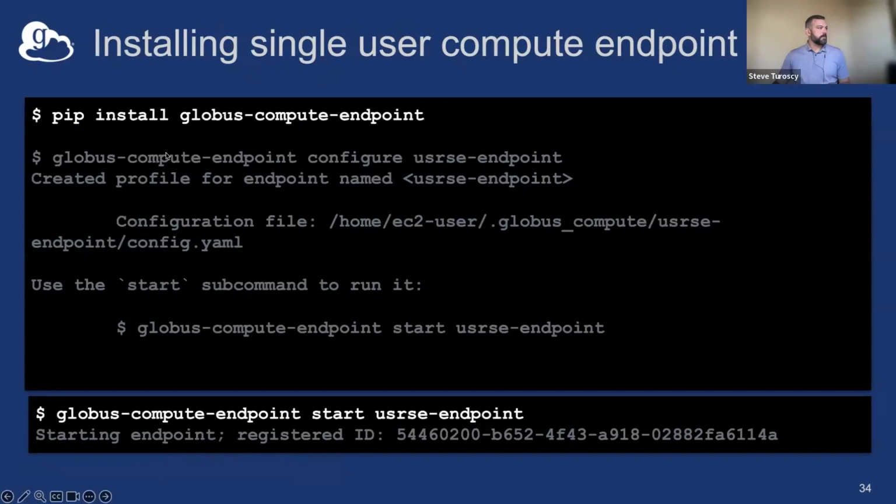So I think this is where I stopped. These are going to be the commands we're running as part of the interaction, if you're going to follow along a little in a couple of slides from now. So this is the single user endpoint.